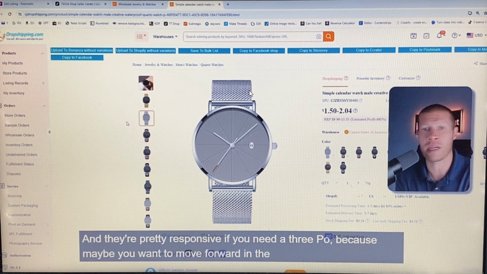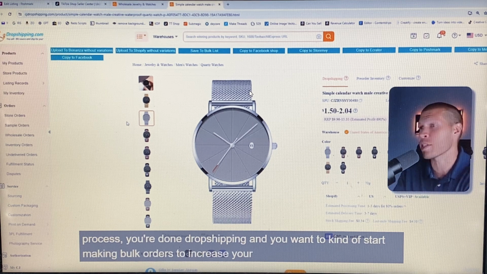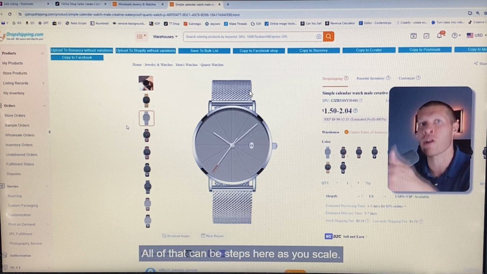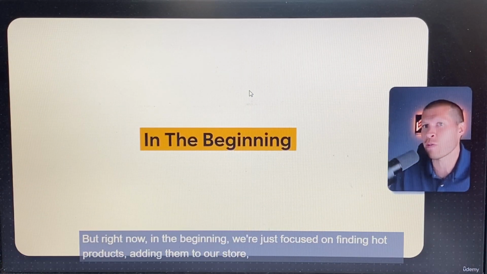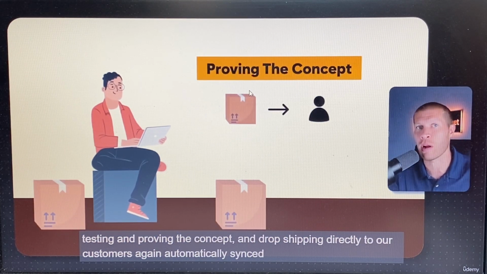If you need a 3PL because maybe you want to move forward in the process, you're done dropshipping and you want to start making bulk orders to increase your margins, all of that can be steps here as you scale. But right now in the beginning, we're just focused on finding hot products, adding them to our store, testing, improving the concept, and drop shipping directly to our customers, again, automatically synced directly into our TikTok Shop, right?